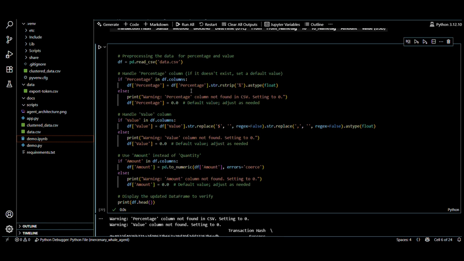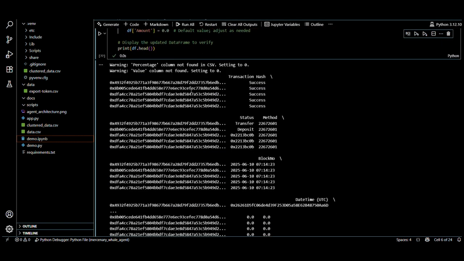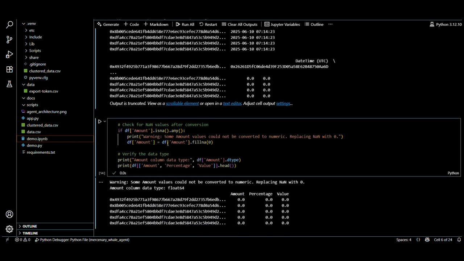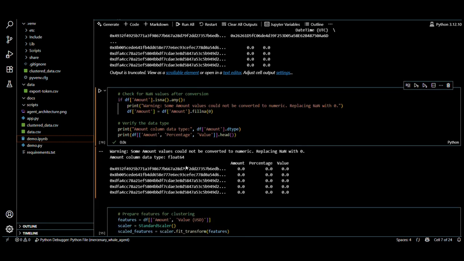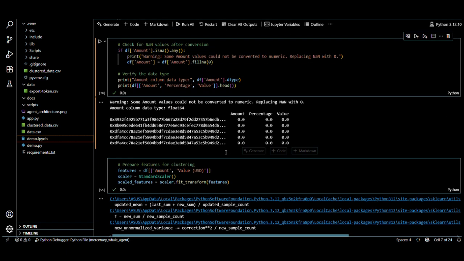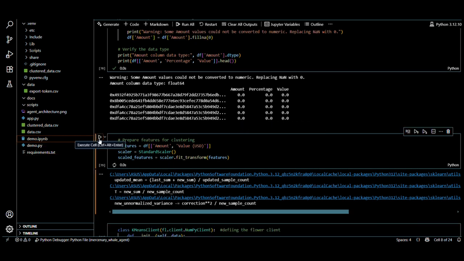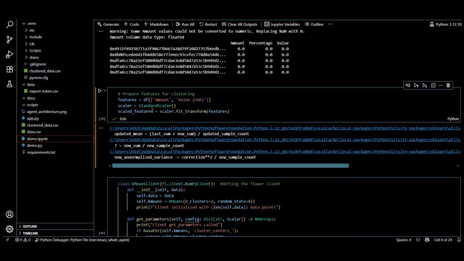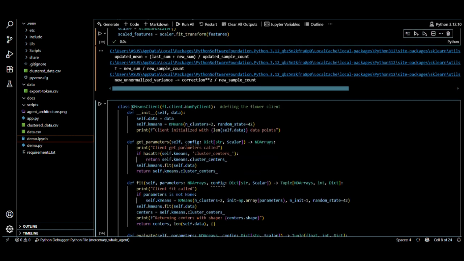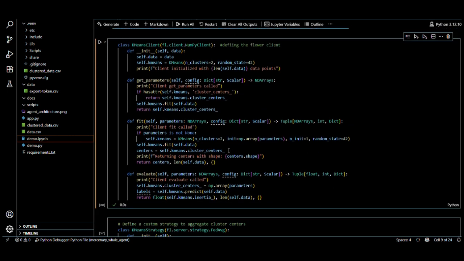Here you can see it's pre-processing the data. As we all know, there will be NaN values, so we're going to remove those. It's done. Then we add the feature scaling. For this one, we have used the standard scaler. Then we started with our clustering.